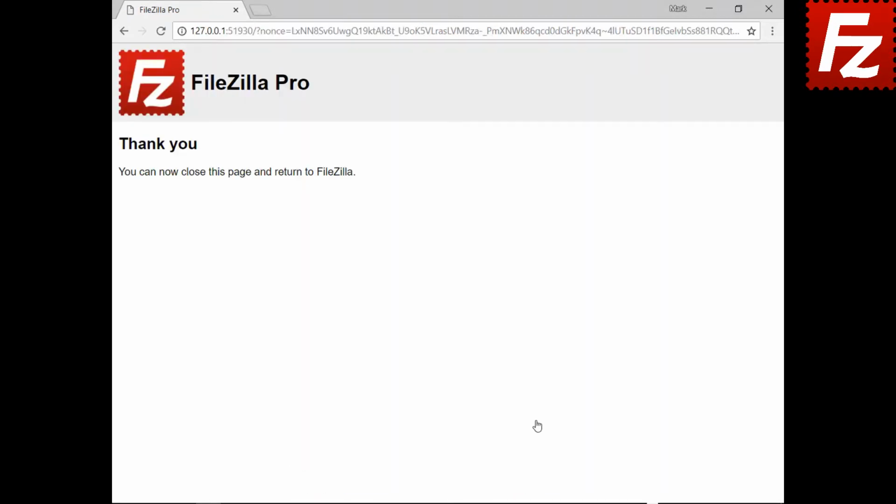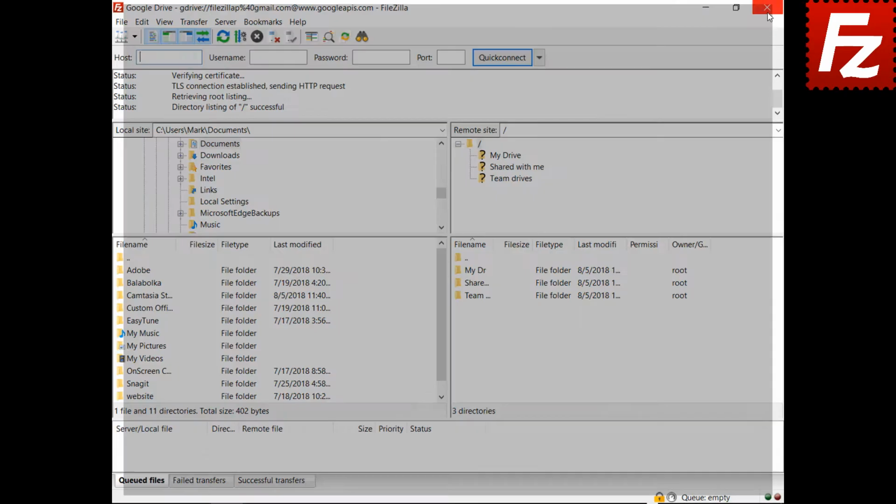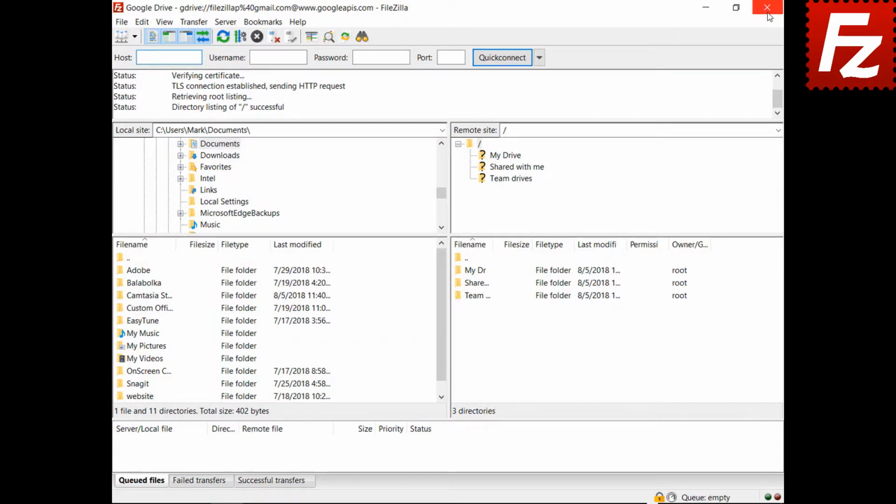Now authorize FileZilla Pro to access Google Drive. If everything is correct, the connection continues without problems. You can close the browser window at this point. In the right side, you see your own files and directories under the My Drive folder.